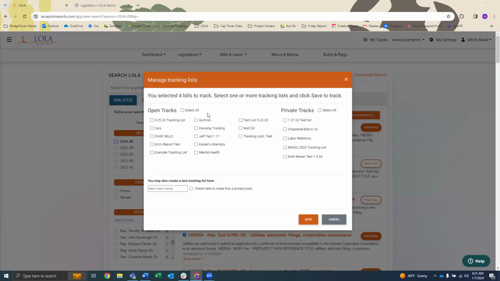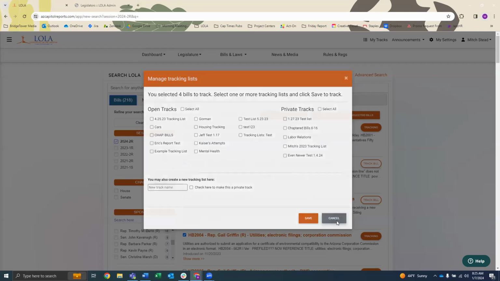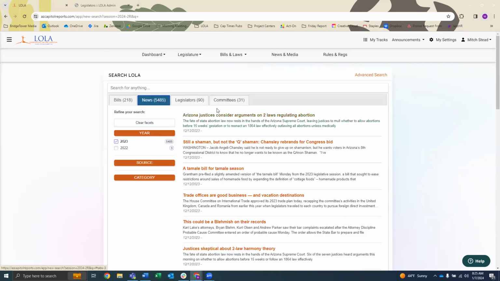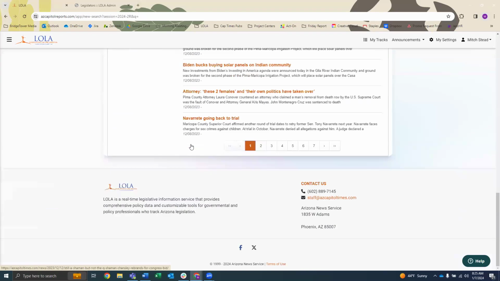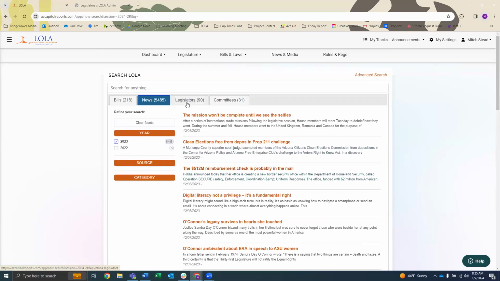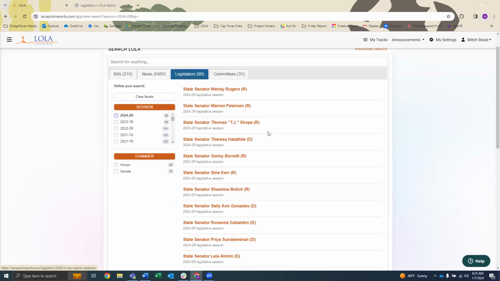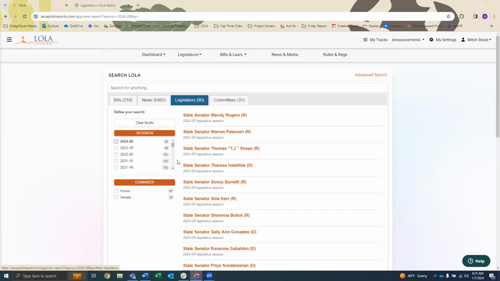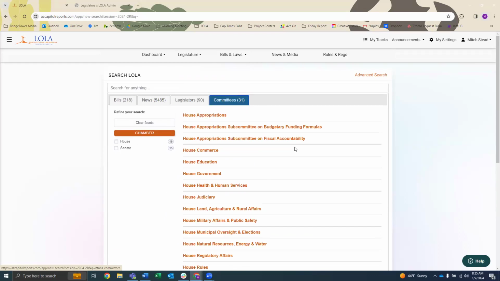Your tracking list manager is going to work just the same. You'll see there's the select all, we can add it to all the bills, or we can remove it from selected bills. As we click through here, you'll see that there's also information coming from the other Capital Times sites. It goes pretty far, so you can see a lot of information. You can see legislators as well. If you want to go to their pages, you can see information on legislators going into the past as well. And then we can see the current assigned committees for this session.